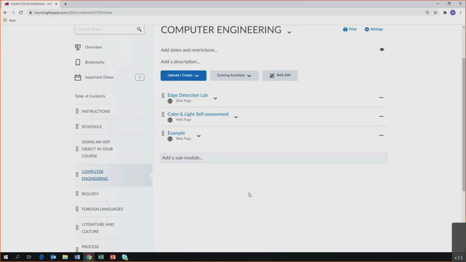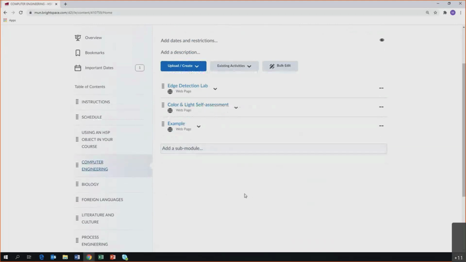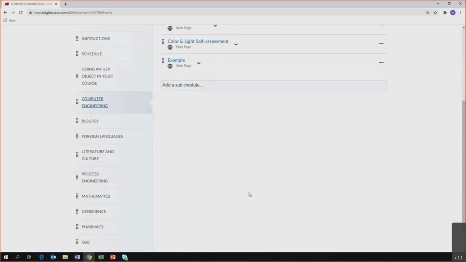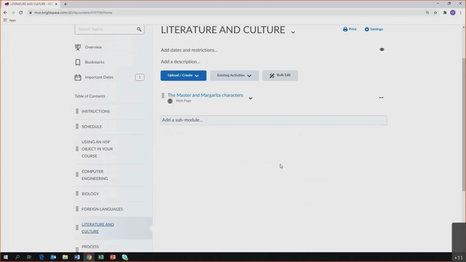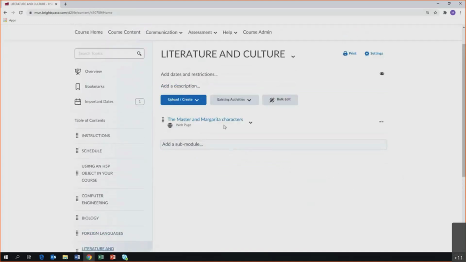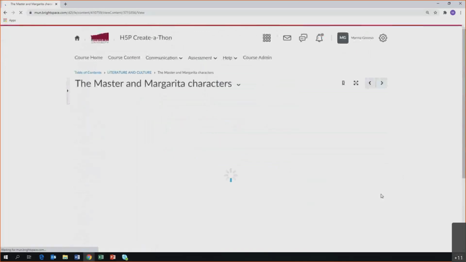So I'm going to demonstrate for this show and tell. What I created, I've done 2 folders, one for foreign languages, one for literature and culture. This one is the most recent one that I've created and actually have used this week in one of my literature courses.